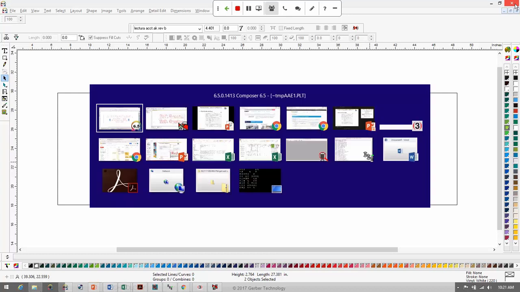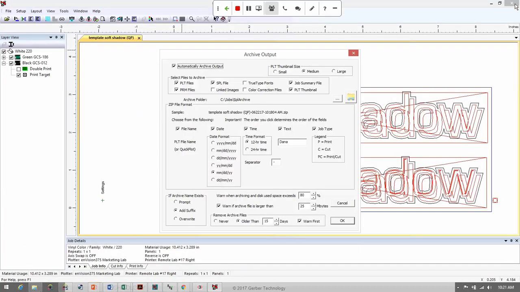Bill, did you know about auto archiving? Basically, yeah. Okay, good.